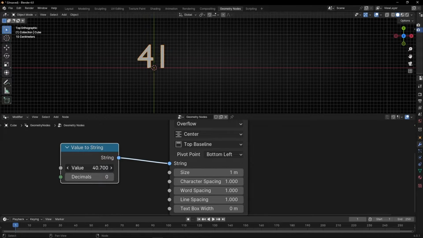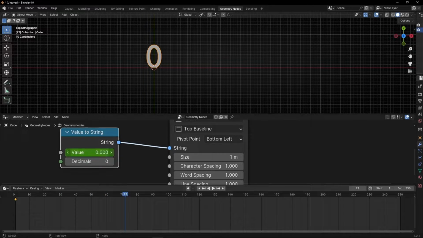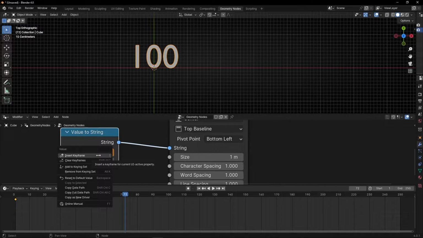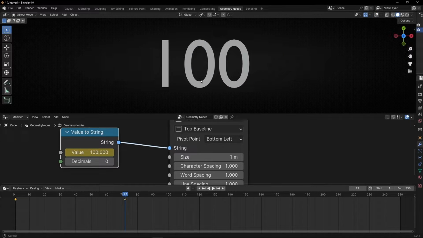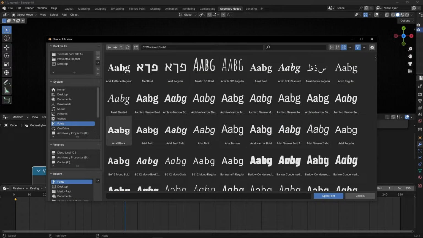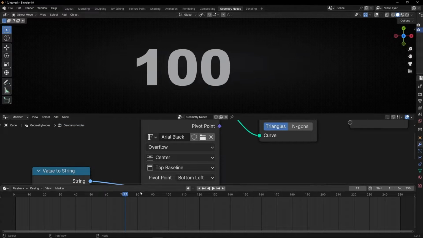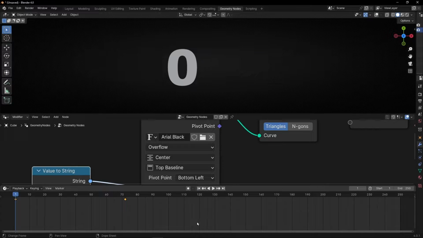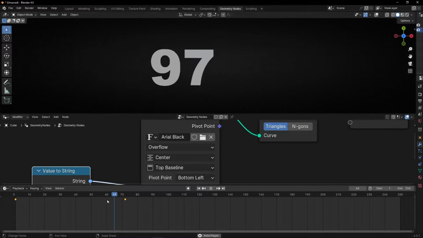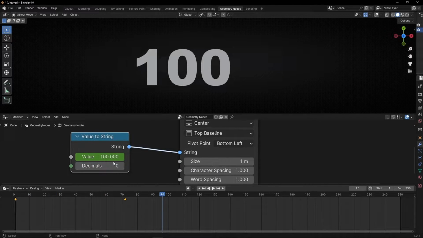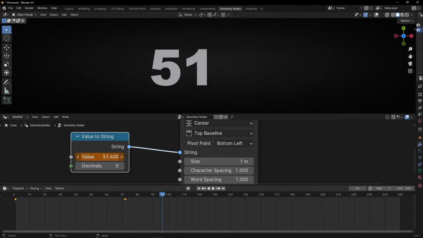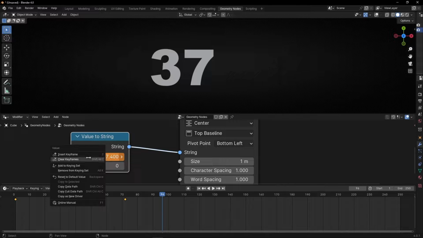So we can create an animation like a counter. For example, I put 0, I insert a keyframe, open this, and I go forward, and I add 100, and select, and I create another keyframe. And now we have this animation. Let me just click here so we have it cleaner. And actually, let me change the font. I'm going to add Arial Black because I like it more. So if we come back here, we have this counter from 0 to 100. So it's really easy to create a counter with this node. Or you can do it in the other direction. Okay, cool. Let's clear the keyframes.